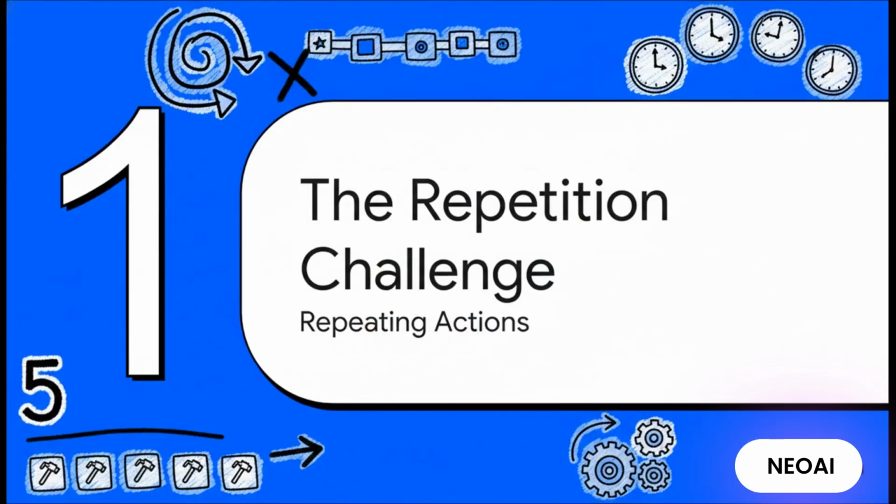Okay, so let's set the stage here with what I call the repetition challenge. You know how we've been looping through lists, right? That's great. But what if you don't have a list? What if you just need to tell your program, hey, do this thing exactly 5 times, or 100 times, or 1,000 times? How do you do that?